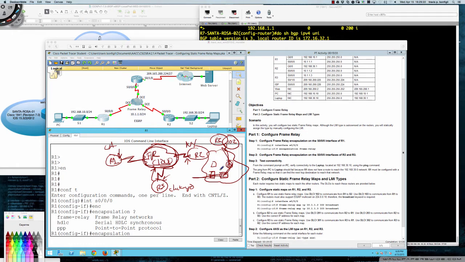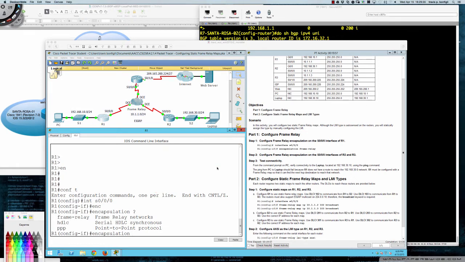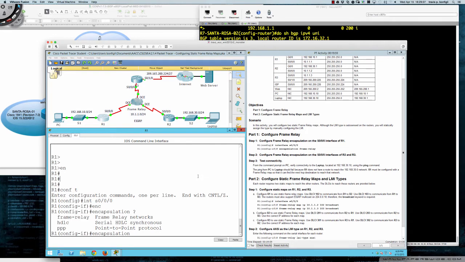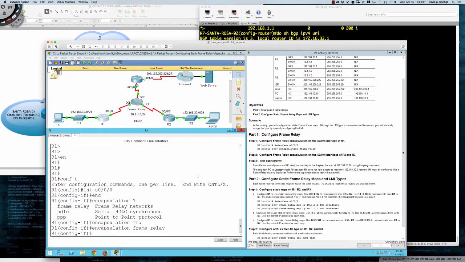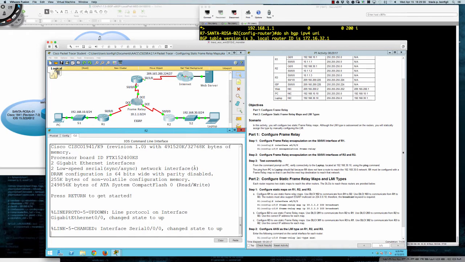Okay, so let me clear the screen here, and let's jump back in. So now we're going to make our decision as to what kind of layer 2 encapsulation we're going to use, and we're going to make it frame relay. So I'll say frame relay, and I'll hit enter, and then it's asking us, it says configure the frame relay encap on router 2 and router 3. So let's do that in turn.